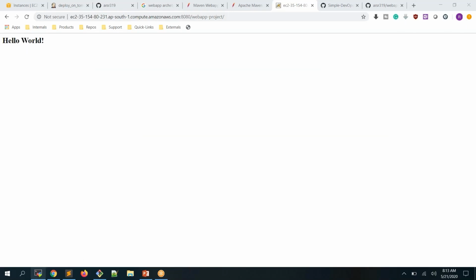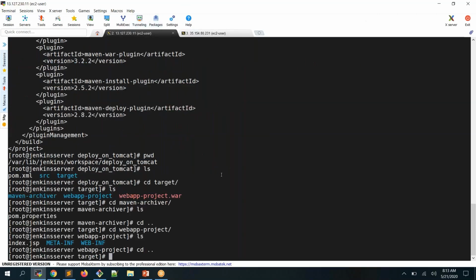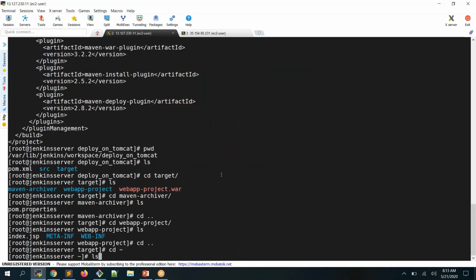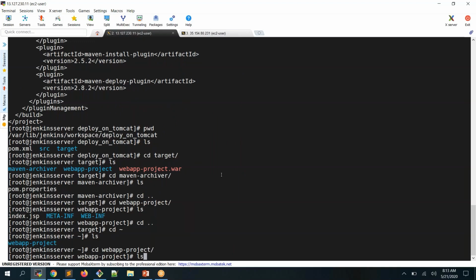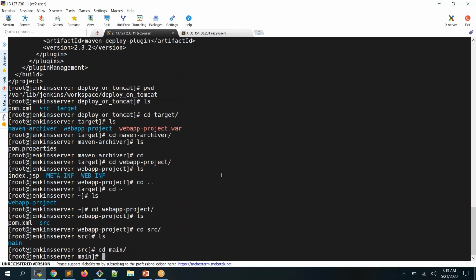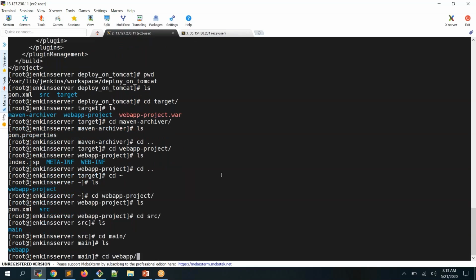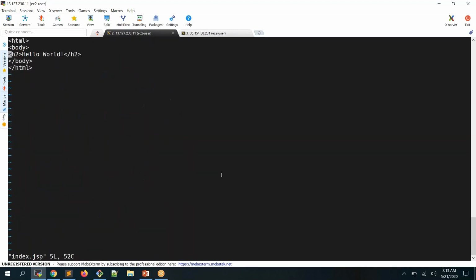Now assume that my developer has changed his code. So again, I'm treating my Jenkins server itself as my developer system. So what he has done, he said, okay, Shankar, I'm updating my code, you need to rebuild it. So what he has updated again, main, webapp, index.jsp. So when he did vi index.jsp he has updated, and the same thing, h2 welcome to Tomcat, he is saying.